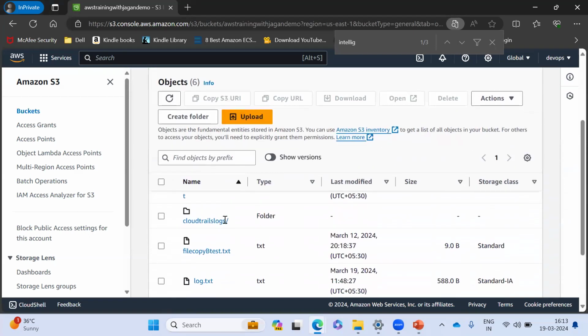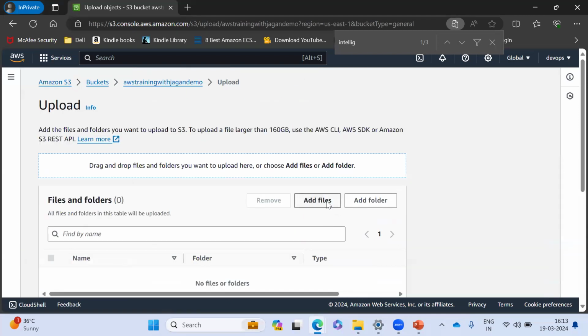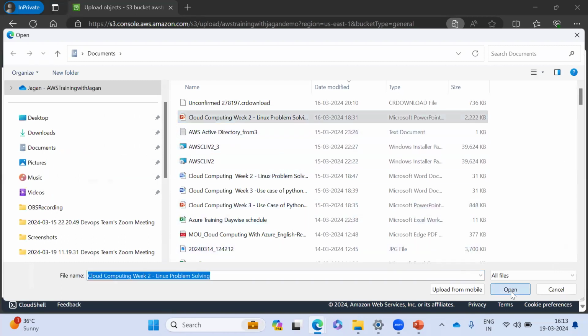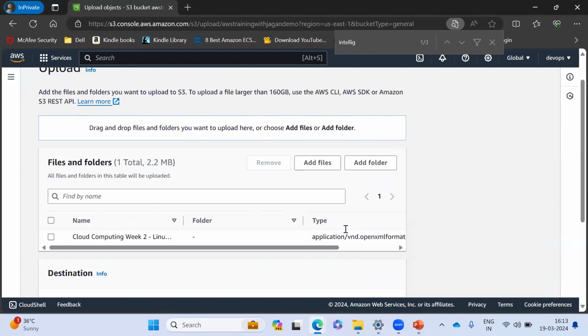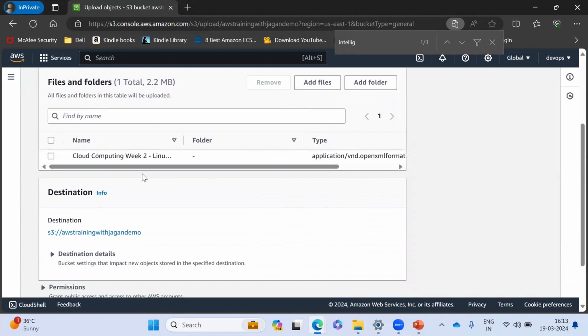Click on this bucket. You can take any bucket. So I'm taking my bucket as an example, and I'm going to click on upload, and I'm going to add a file, and you can take any kind of file. I'm just going to take this file. I'm just going to upload the file, and by default you can see it is a PPT file.